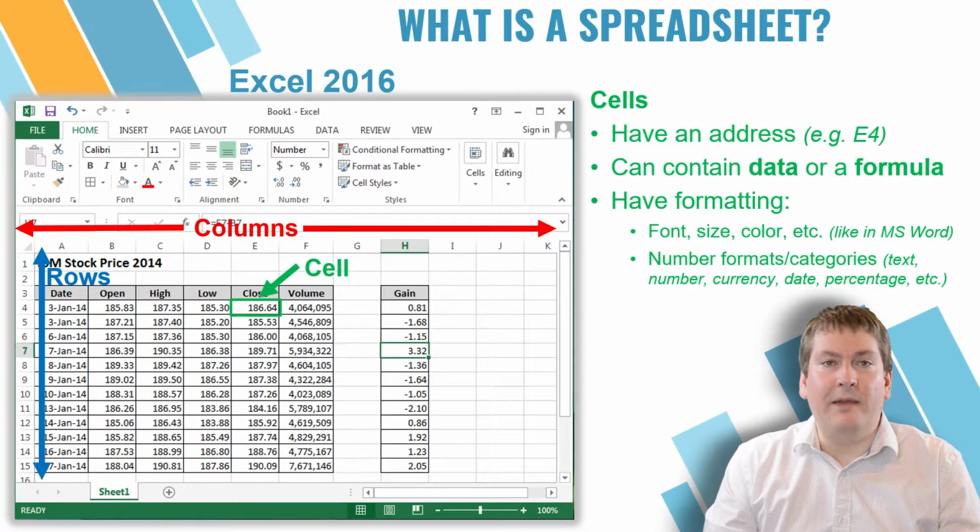The second type of formatting determines how Excel interprets the data in the cells. This is commonly referred to as number formats or number categories. Based on how you set the number format, Excel will interpret the data as text, numbers, currency, dates, percentages, and so on.